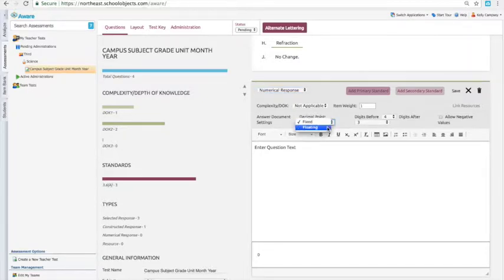You can choose between a fixed decimal or a floating decimal. If you select fixed, you will need to select the number of digits before the decimal or after the decimal. If you select floating, you need to select the number of digit columns. A decimal will become a bubble choice at the top of the column. You also have the option of allowing negative values. If you select this, a column will be added to the beginning of the grid containing a plus or minus for the students to bubble.